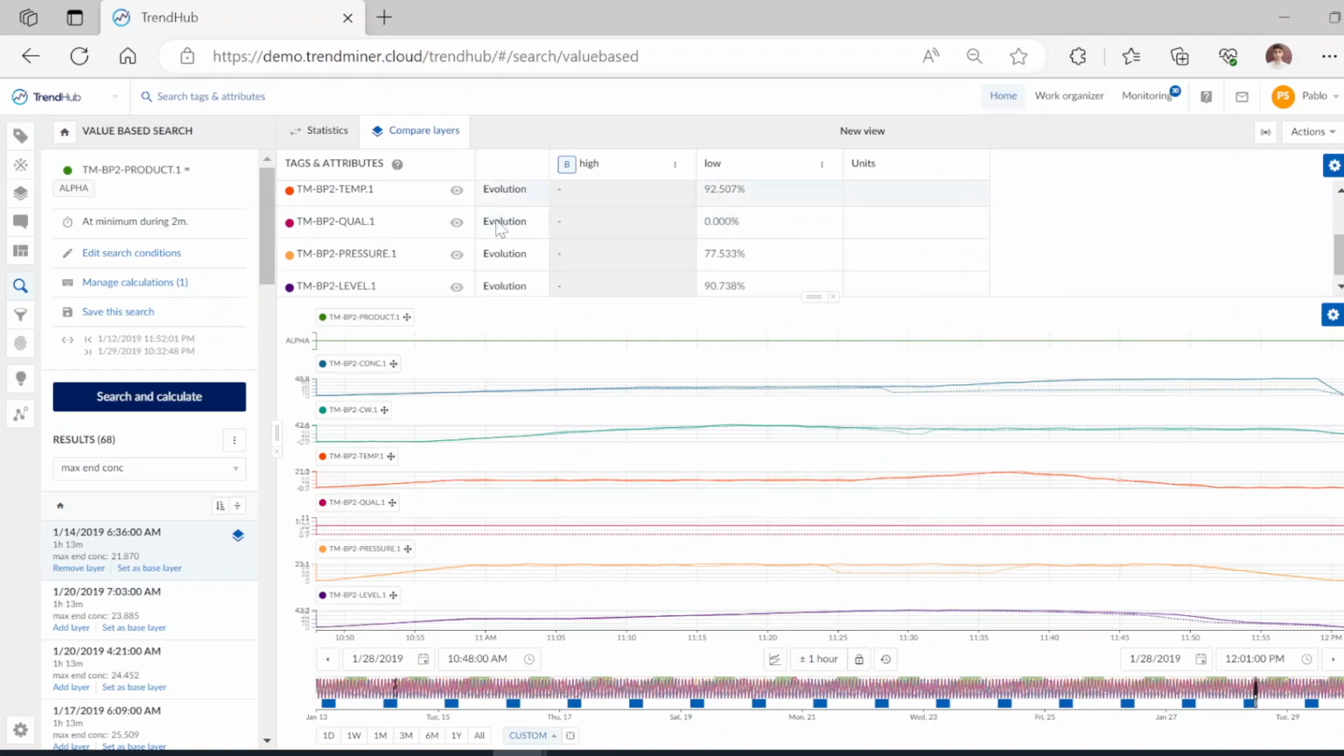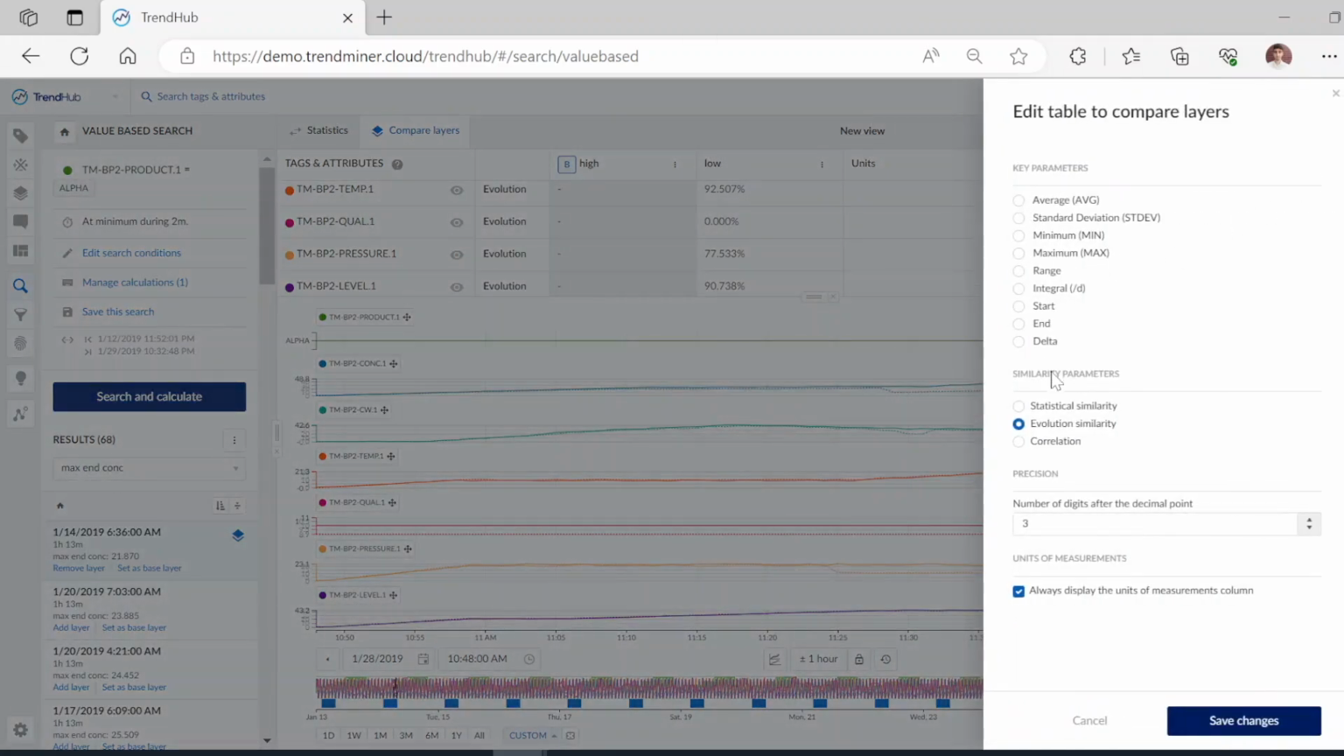We can also compare other parameters besides evolution. To change the parameter that we see, we go to the Settings menu and select a different statistical parameter, such as average.